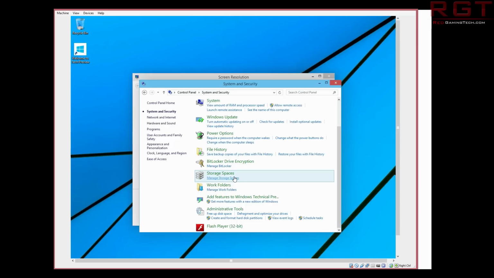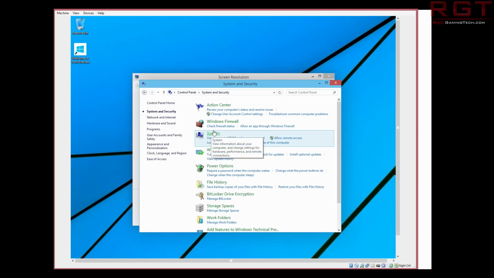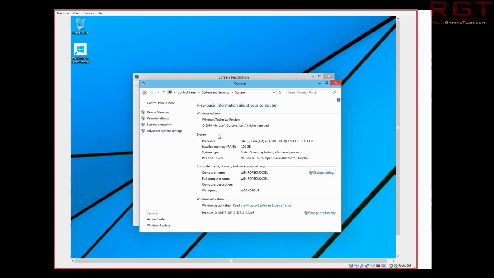You can also manage storage spaces, BitLocker if you need to, power options, obviously that's incredibly important if you so need to. I'm going to click on system because I think a lot of people are going to want to see what this looks like. That's actually pretty inaccurate in terms of what I'm running. Process is fairly accurate. Processor speed's wrong, and the amount of memory, of course, is hideously wrong, but that's all to do with the fact that I'm running a VM.